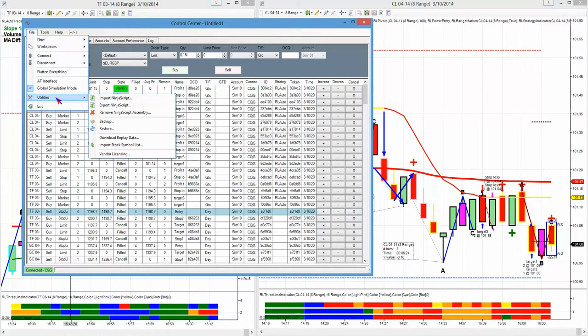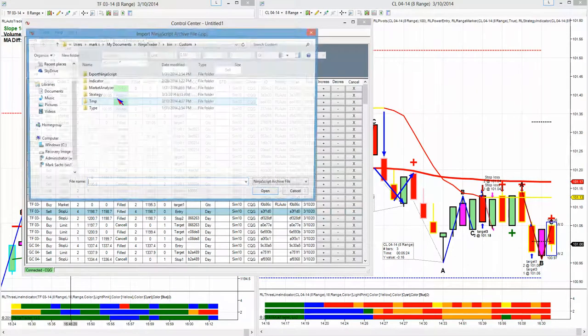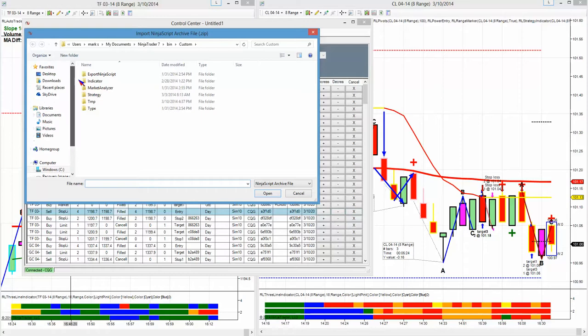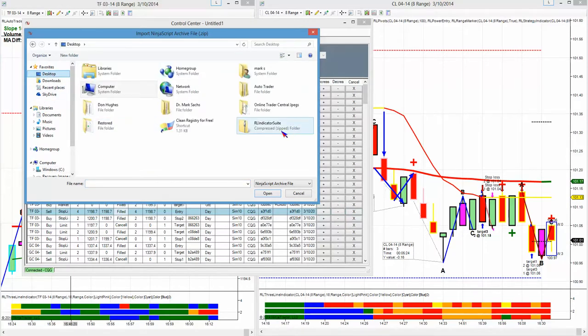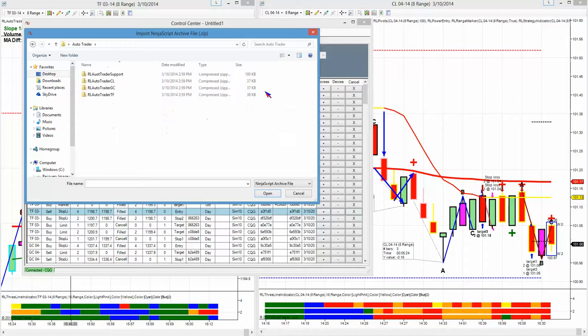Go to Utilities, Import NinjaScript. I'm going to my desktop, which is where I put the package, and the package is called the AutoTrader. Click on it, and the first thing you're going to import is called the Right-Line AutoTrader Support. That's the software package that's going to communicate with the server and the AutoTrader. Now you only have to put that on one chart. Once it's been imported once, it's done. Don't look at it again or think about it again.